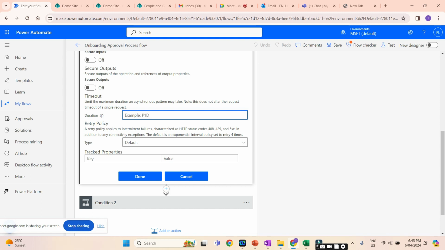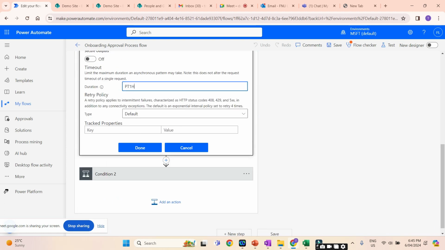Okay. Suppose I don't want to wait for even 1 day. You can give 1 hour. The template is PT, then 1H. This is what it will wait for, 1 hour, until this person takes an action. Suppose you are not even waiting for 1 hour, I'll be waiting only for 2 minutes. The reason I'm giving 2 minutes is just for our testing. Okay, I'm clicking on done.